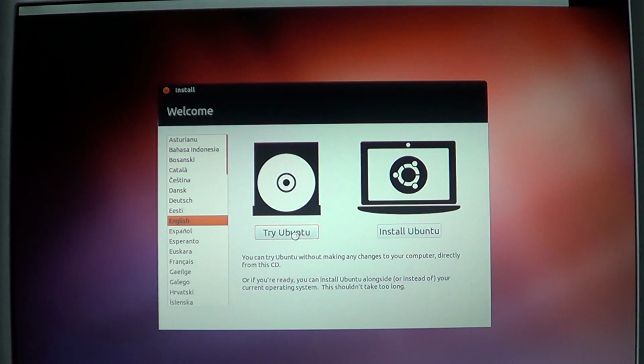and it's going to continue loading the operating system in memory, and it does not alter any files on your hard drive. It does not change anything in your operating system, so there's no fear, there's no problems. Installing Ubuntu is different. There it will change the hard drive, change many things.